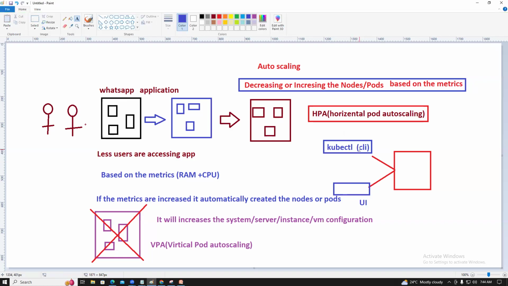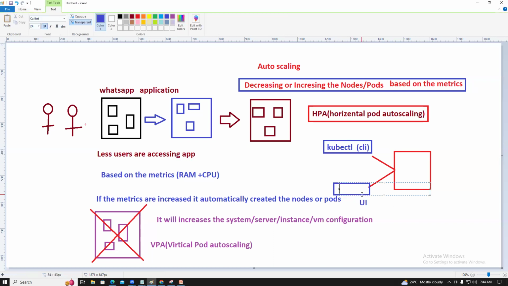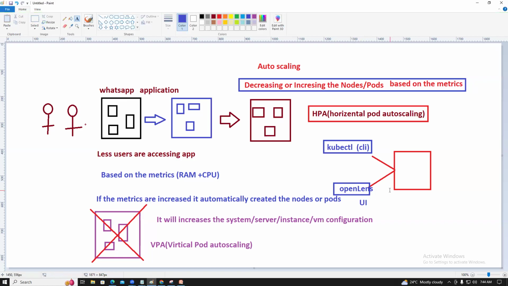kubectl CLI, and the other is the user interface, the GUI. How can you connect? Open Lens, I already showed, right? Using kubectl we can execute commands to deploy our components in the Kubernetes cluster. The web dashboard will provide a user interface to perform our operations in the Kubernetes cluster. Here also we can do the same operations. So this is the UI, this is the CLI.